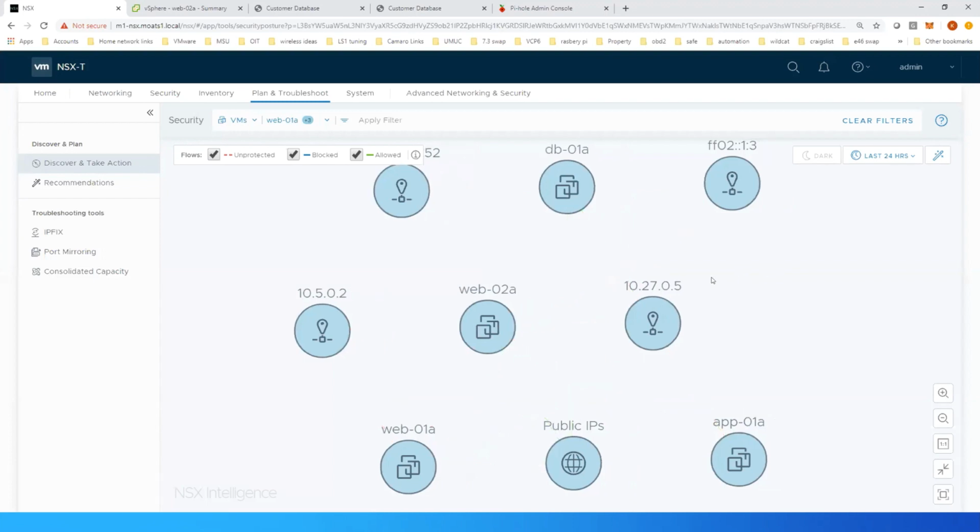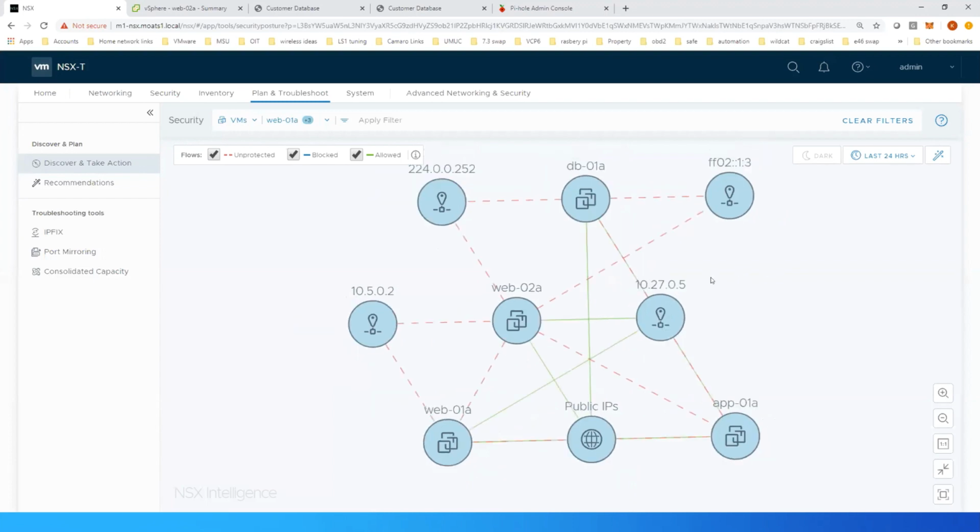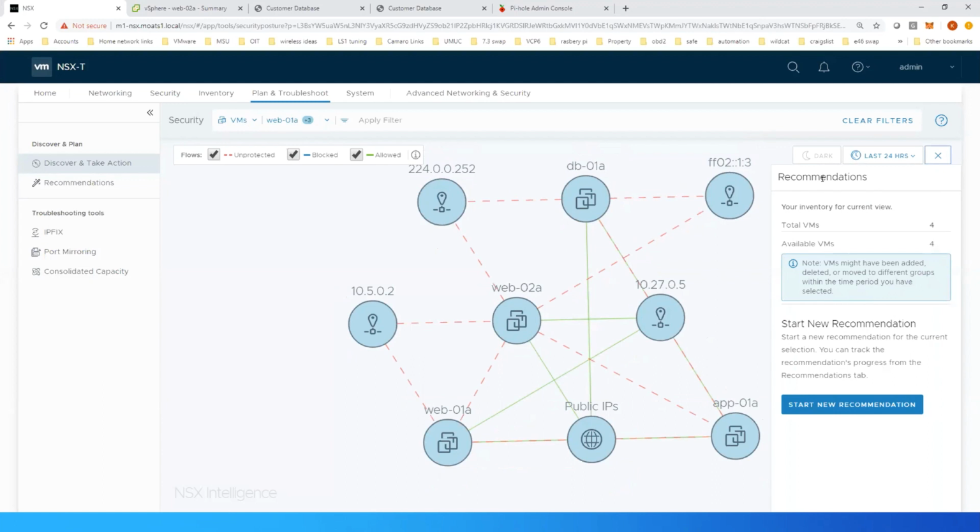All right, so now for the really cool part, or the part that I think brings the most value to the NSX Intelligence platform, and that is the recommendations themselves. So once we've kind of scoped this down to the environment that we want to operate on, like we did, and in this case, it was the virtual machines that make up the 3-tier app, we can click on this little magic wand up here, which is kind of our recommendations link, if you will. We'll go ahead and click on the Start New Recommendation.